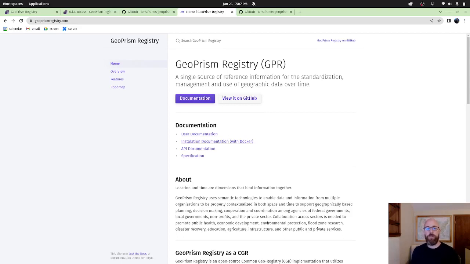Hi, everybody. Tonight I'd like to talk about how to create geo-object types and hierarchies in a GeoPrism registry. Geo-object types and hierarchies are the formal structures used to define how data should look in a GeoPrism registry. But before I get too far, I'd like to go through some of the resources we're going to use tonight.